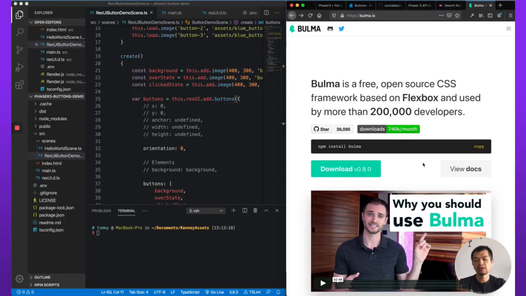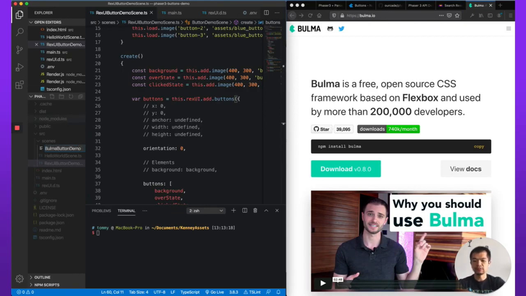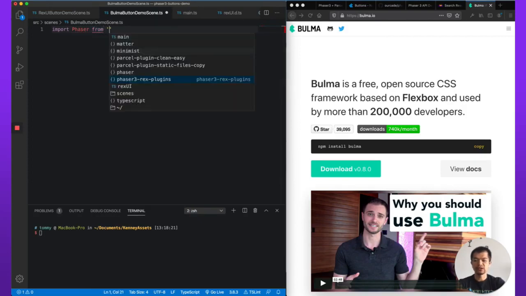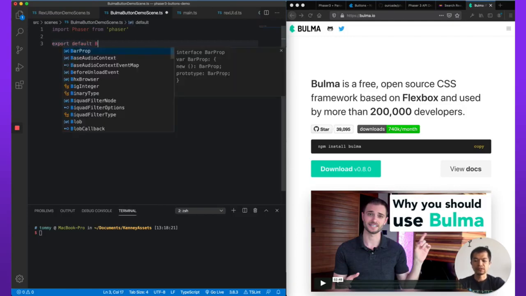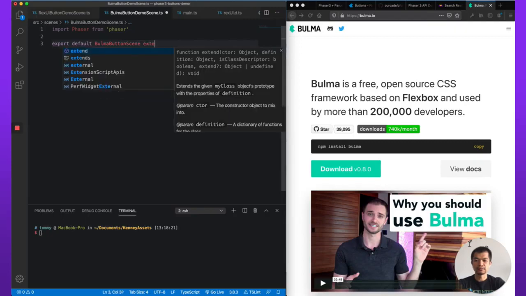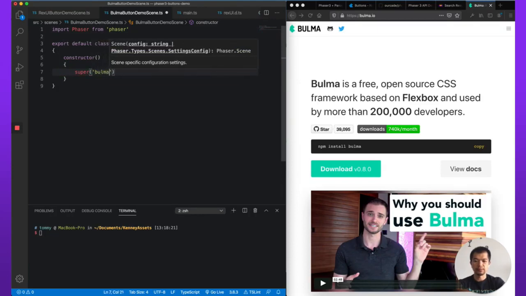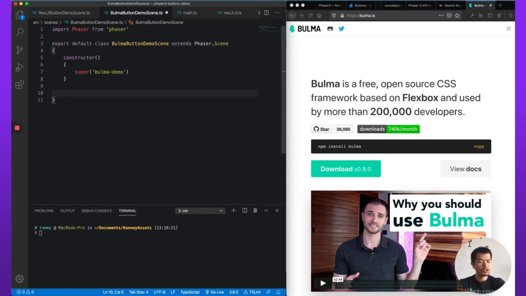So first, let's make a new scene for our Bulma demos. So let's just go to VS Code here. We're going to call this Bulma button demo scene.ts. Let's collapse this. So making our scene, you import from Phaser as usual. And we're going to call this the Bulma button demo scene. Demo scene extends Phaser.Scene and constructor. I typed something, missed the class. Okay, super. We're just going to give it a key, Bulma demo. We don't have to preload anything, so we're just going to go with create and do a console.log Bulma demo.